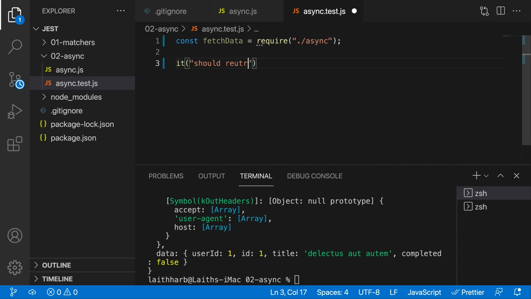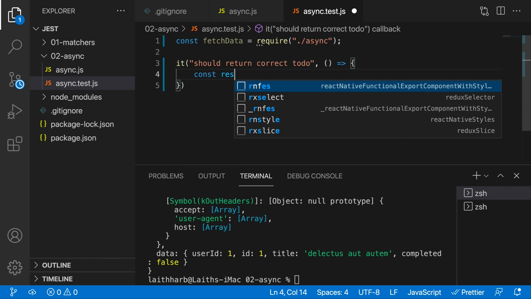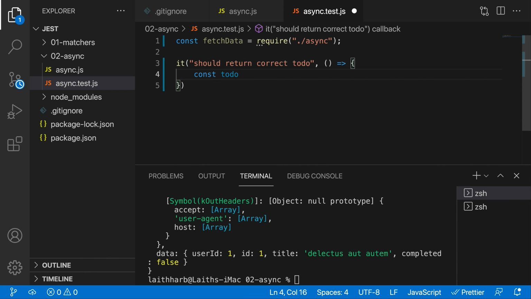So, should return correct to-do. And then over here, let's have this callback. Now what we could do is something like const todo is equal to fetchData, and then we're going to pass in 1.